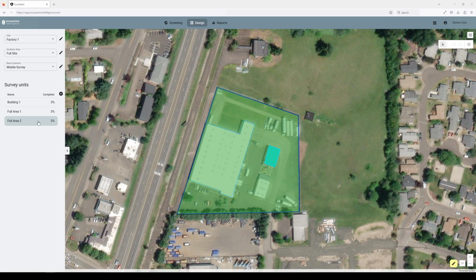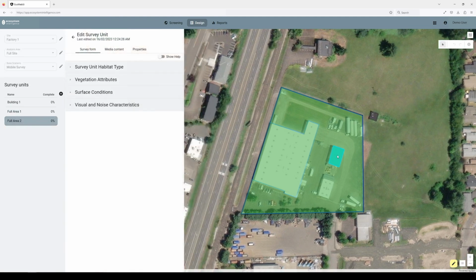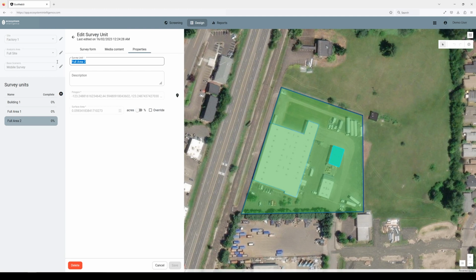What we have to do next, after we've gone through and delineated the overall site, would be go in and rename these. So this one right here is our building. And so this is going to be building 2, so we can go up into the properties and call this building 2, save. That allows us to rename it. You see it show up over here.